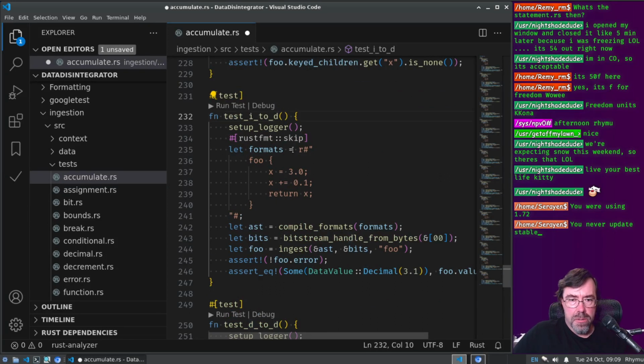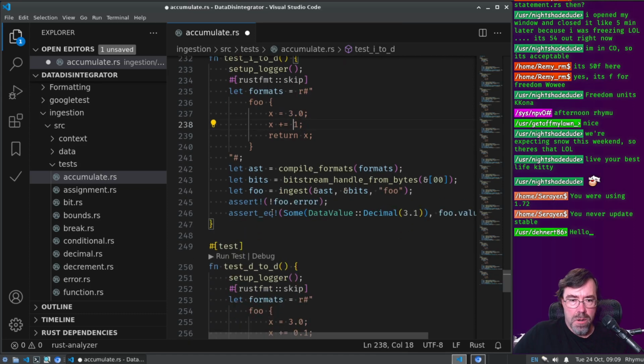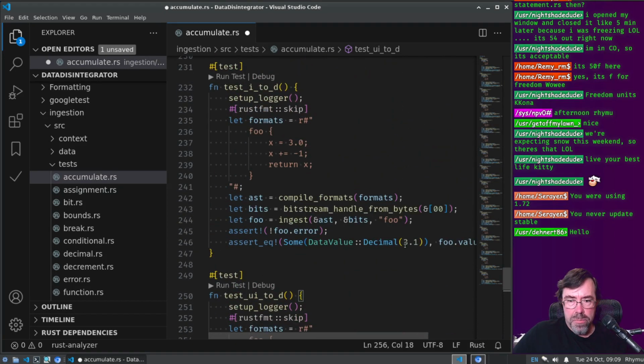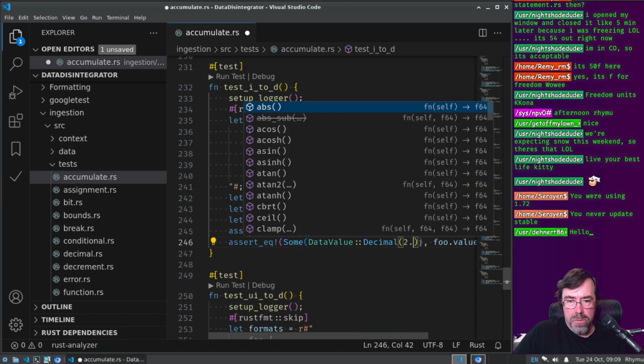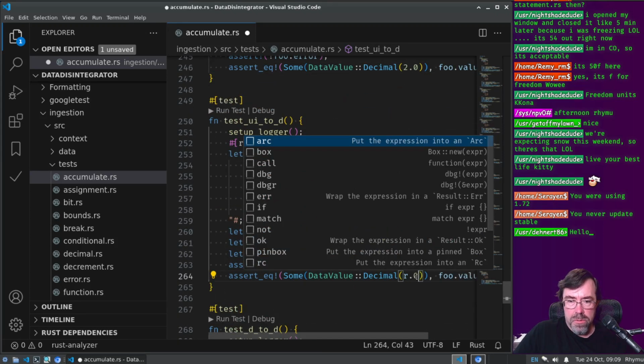I to D. Positive or negative, I guess. And a UI to D is unsigned. So this should be 2.0, and this other one should be 4.0.